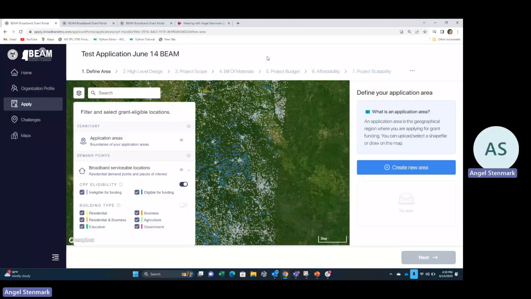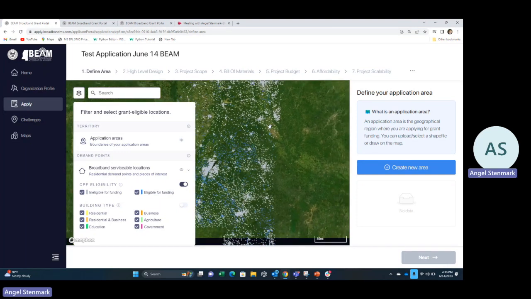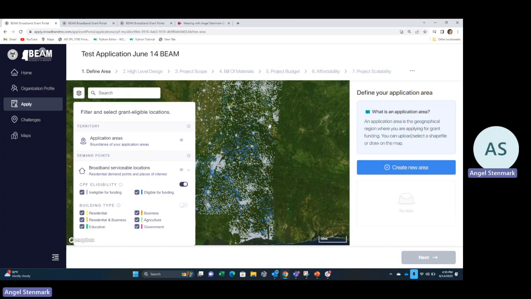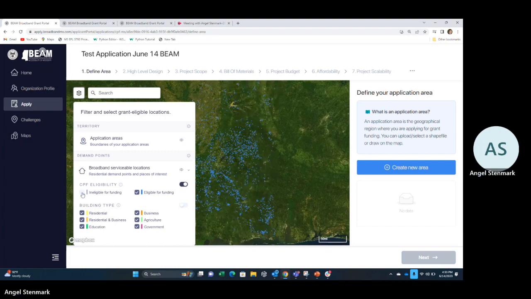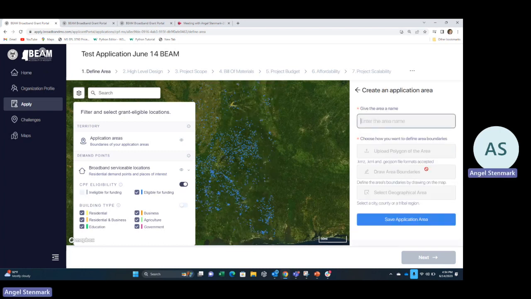Once you click Create Application, the first step is to define the area for the application. The default view is all locations in the state of Mississippi, both eligible and ineligible. You can click these boxes to toggle on the visibility of those two categories. So the first thing we're going to do is create a new area. You'll give the area a name.